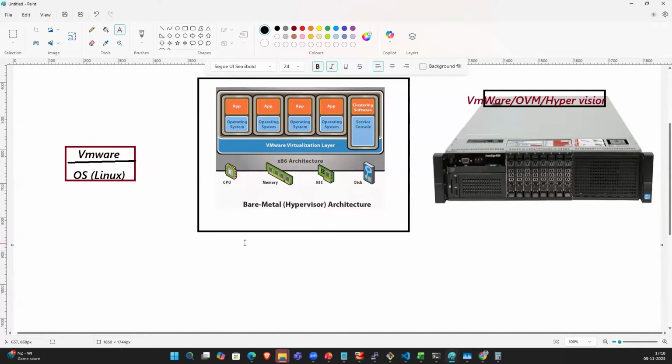Yes, understood. So this is called virtualization. Virtualization is a technology that allows you to divide one physical server into multiple virtual machines. So what is this? This is one VM. This is one virtual machine.